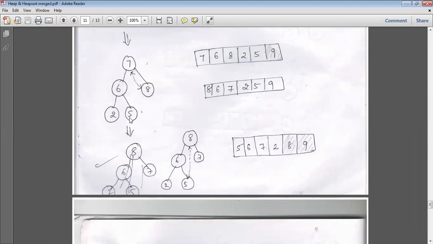Again we have to go to this level. 5 is there. If you go here, 8 is here, 7 is here. 5 and 8 will be exchanged. After exchanging, 8 will be deleted. You can check here. After exchanging, 8 is deleted. Now what we are left with here is 5, 6, 7, 2.